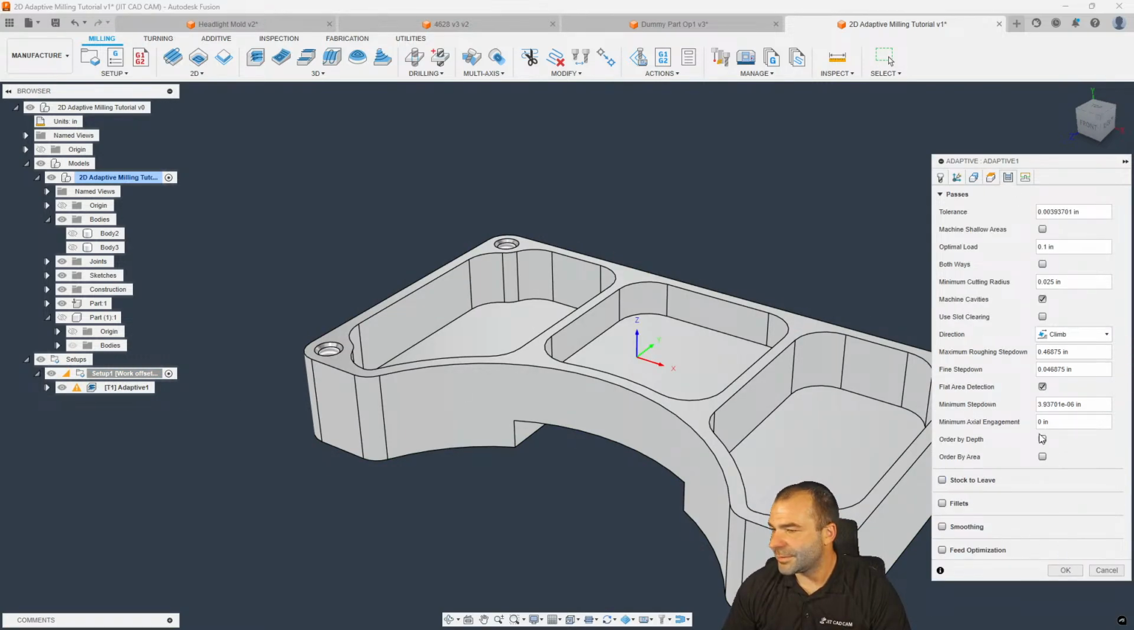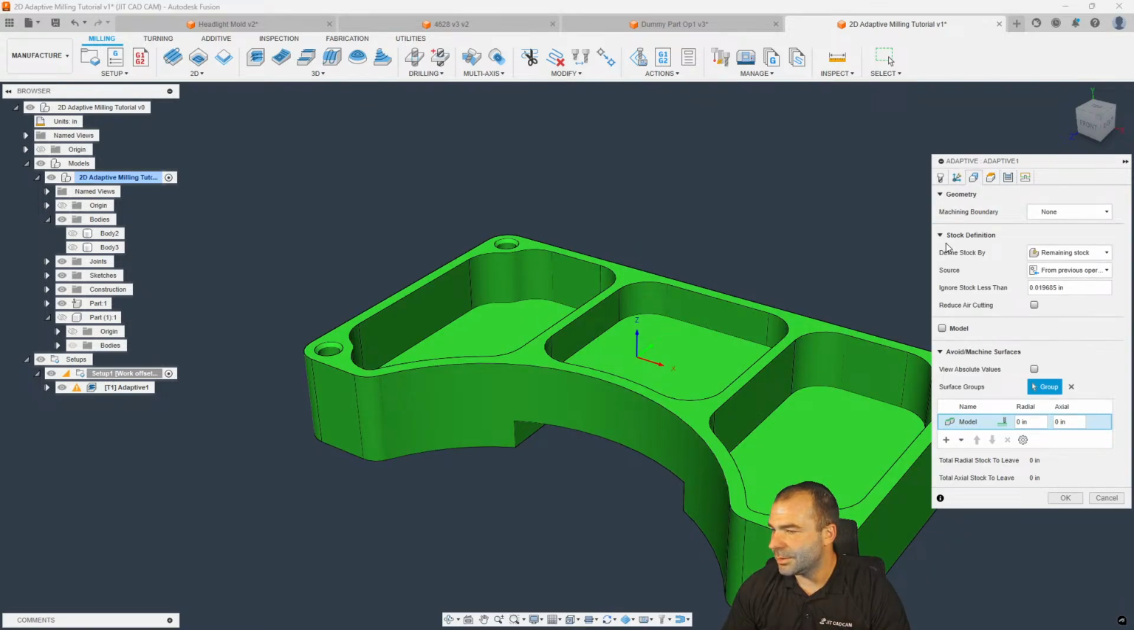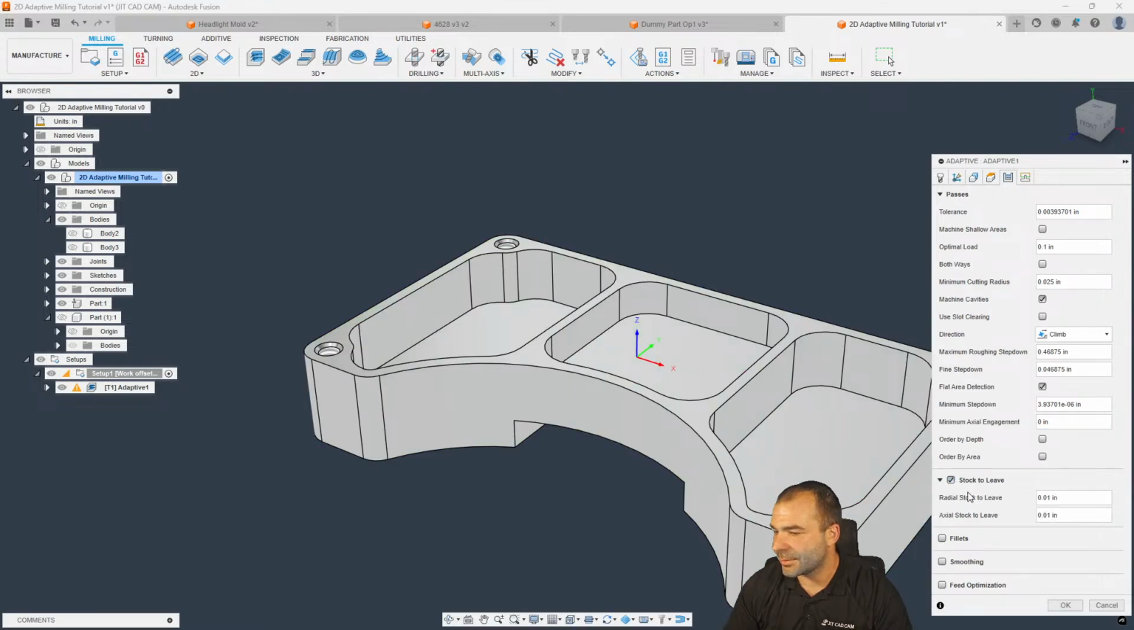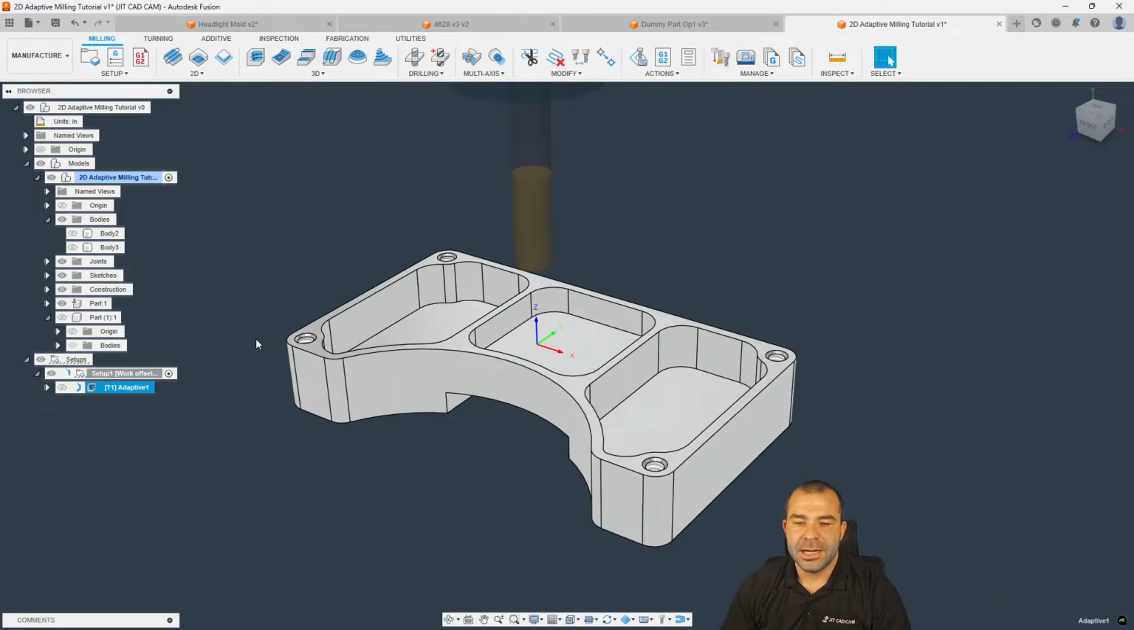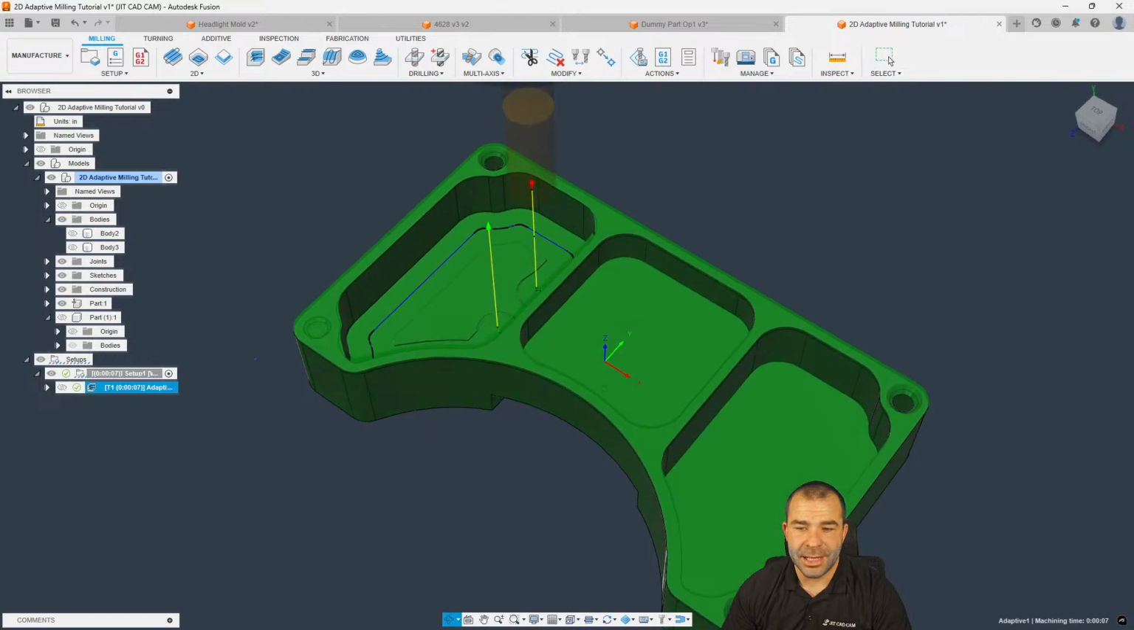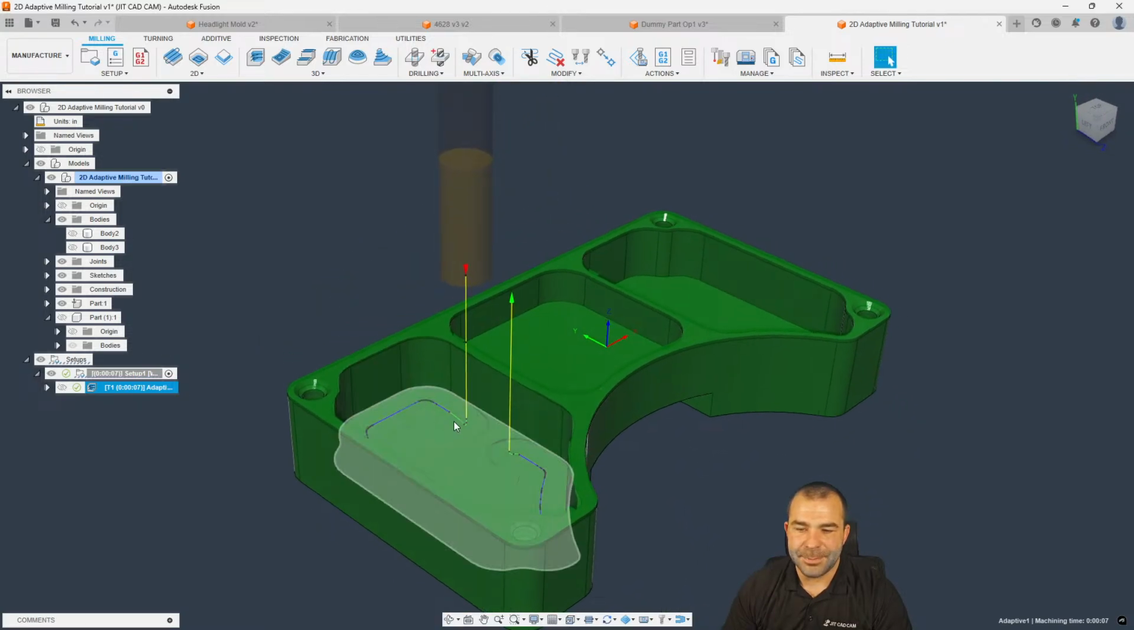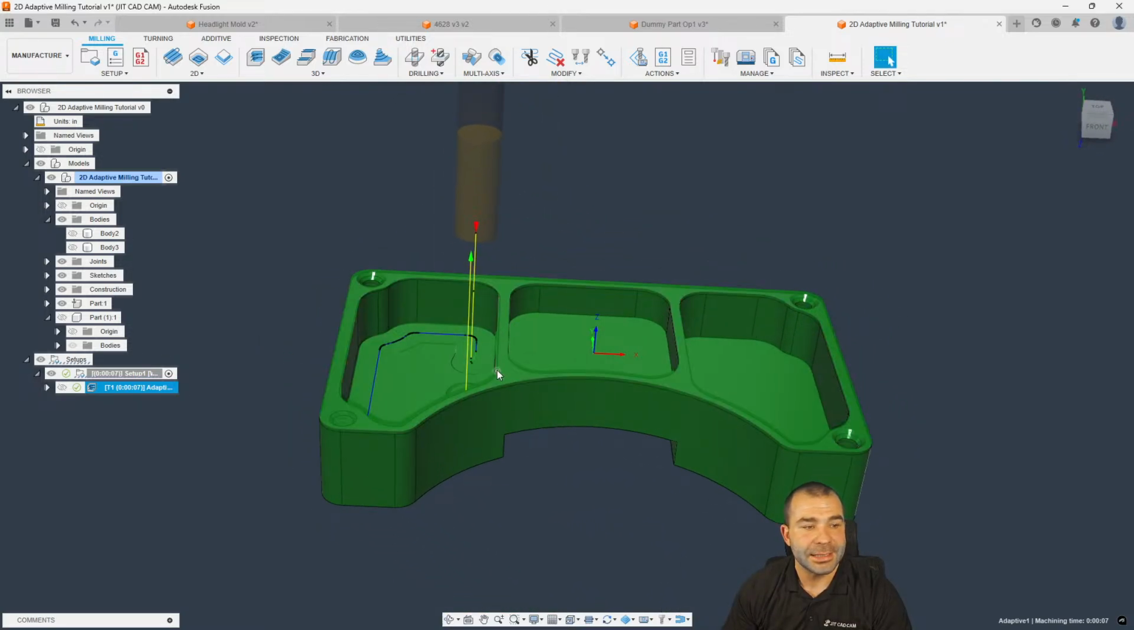Go ahead and just kick off stock to leave. We need to also turn off remaining stock. And our ignore less than is killing us as well. So we could actually turn that back to 10, and then I'm going to turn stock to leave back on. And as you're going to see, we should get a toolpath now, knock on wood. And that's what's happening, right? So now you're seeing where that stock is versus isn't.